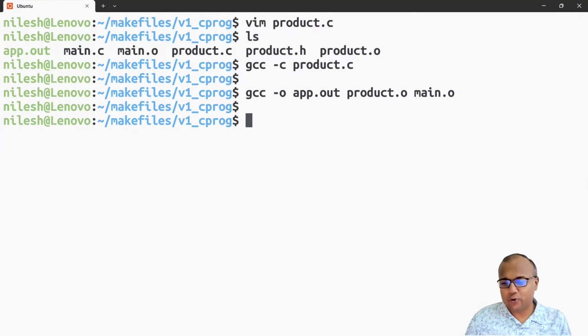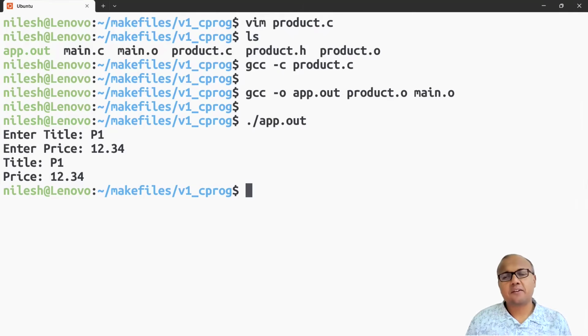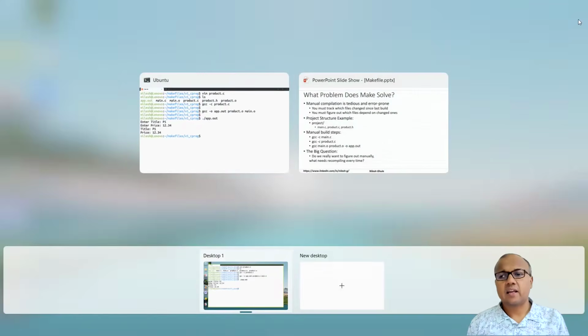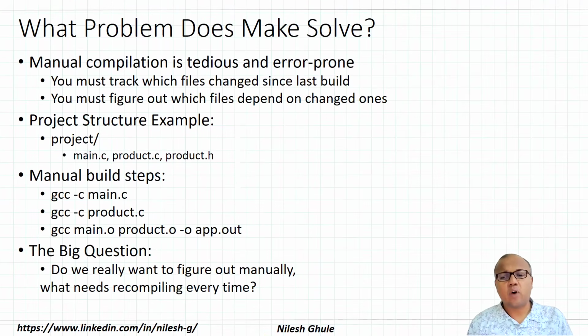Now you have your application ready. You can again enter the details and you can find that things are working well. This is very easy for such a small application. But what if I have hundreds of files, and then keeping track of exactly which files are modified, and only recompiling those files and then recreating the executable file, this is going to be really complicated. And that is exactly the reason why the make command exists.